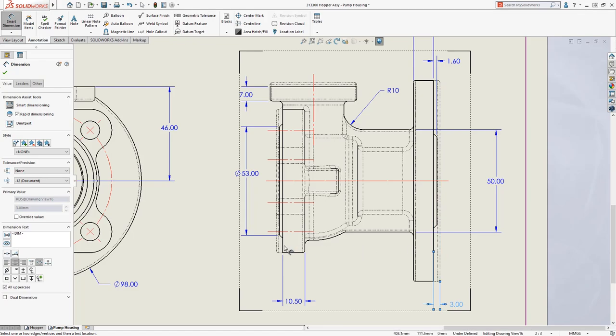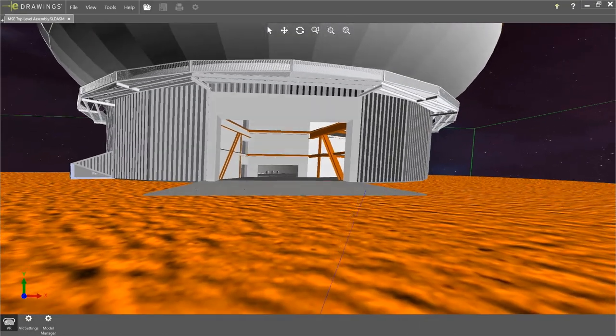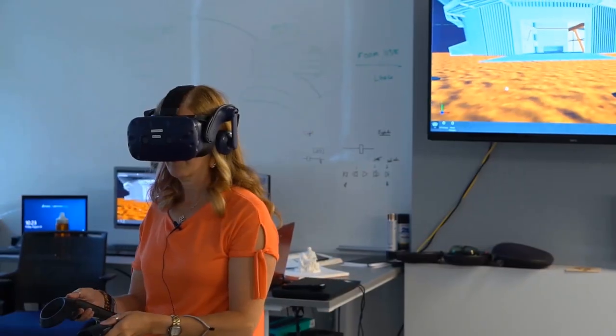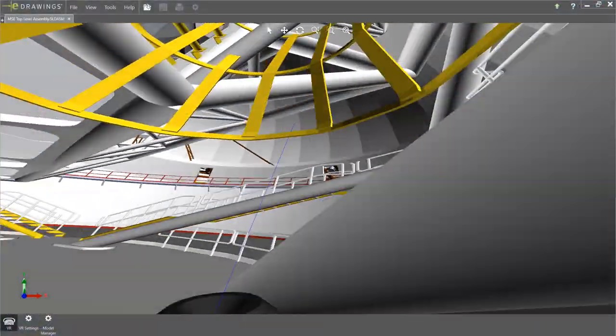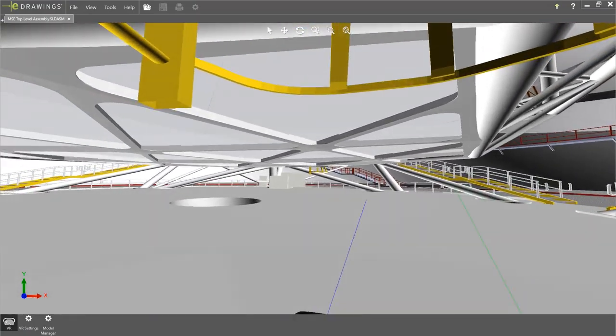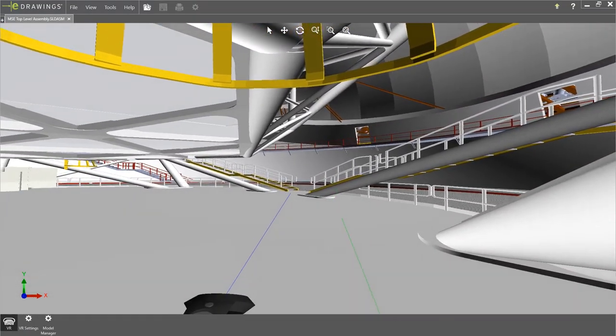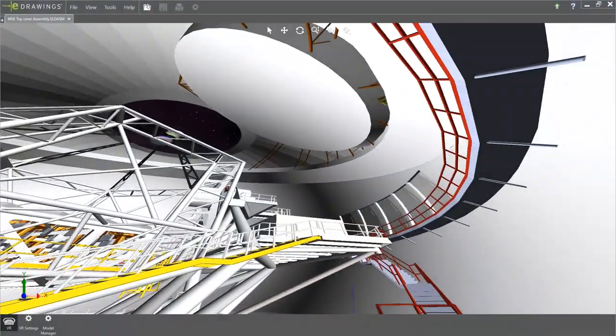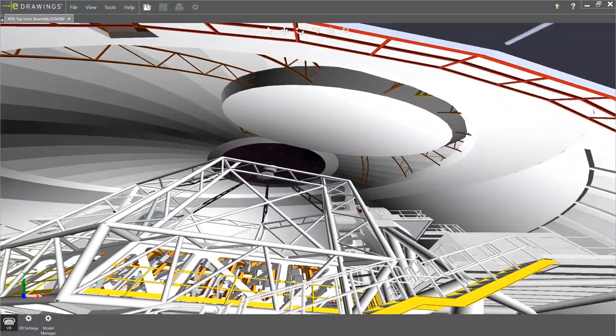like this pump housing. Virtual reality in eDrawings Professional enables users to explore their designs at a one-to-one scale using a VR headset. Originally introduced in 2019 as a beta feature, eDrawings Professional 2020 now fully supports virtual reality and delivers several enhancements.